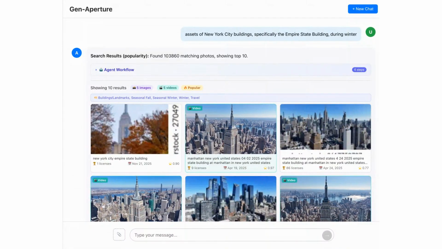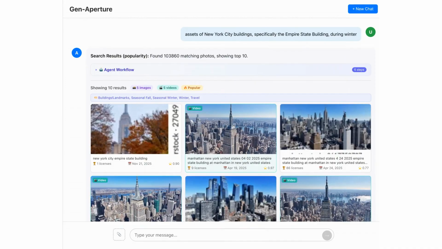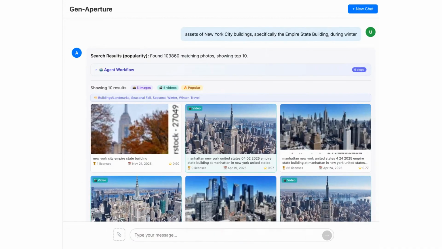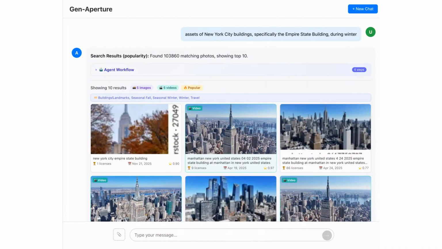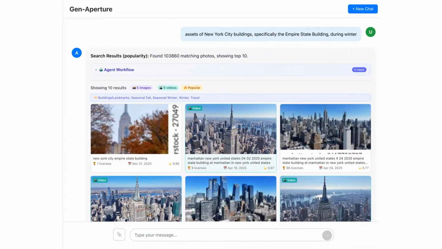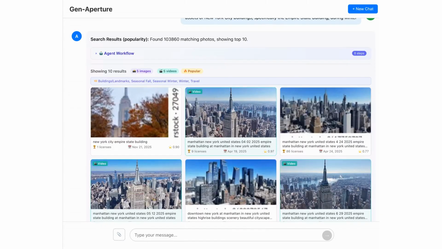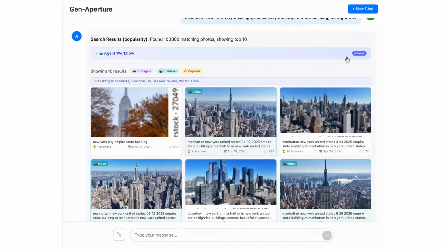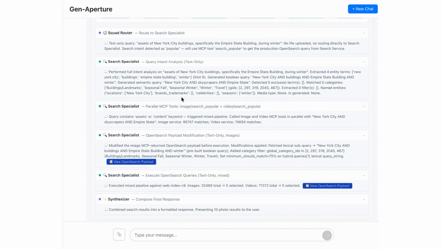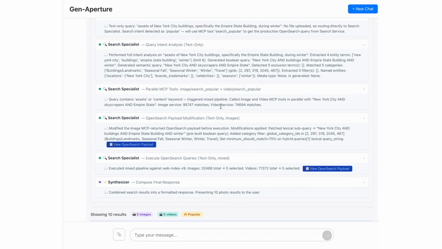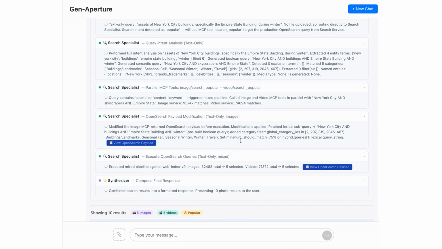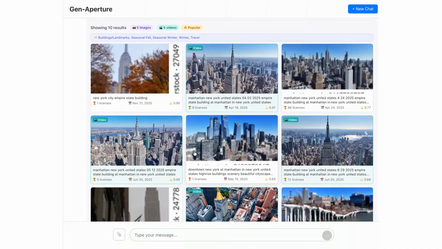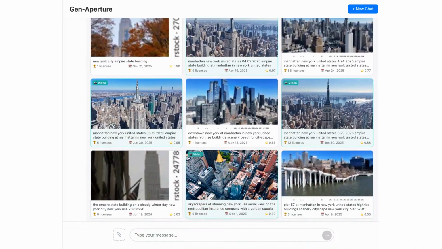Okay, moving into the multimodal search with tool calling. Here I'll demo multimodal search directly from text. I ran the query: assets of New York City buildings, specifically the Empire State Building during winter. The system returns both videos and images that match the query, and you can see the workflow that indicates there is a mix of the image tool, MCP tools, image, and the video tools being called, and then the results have about five videos and five images.